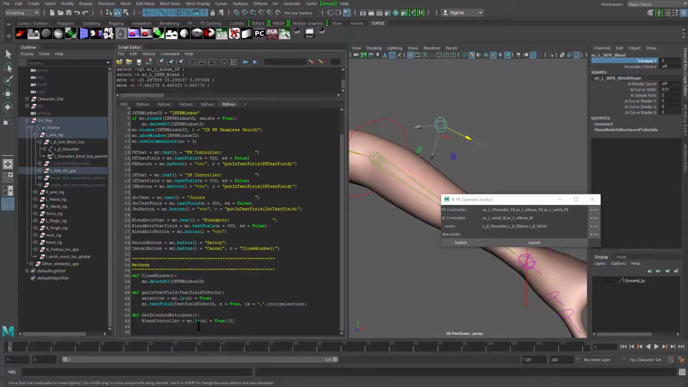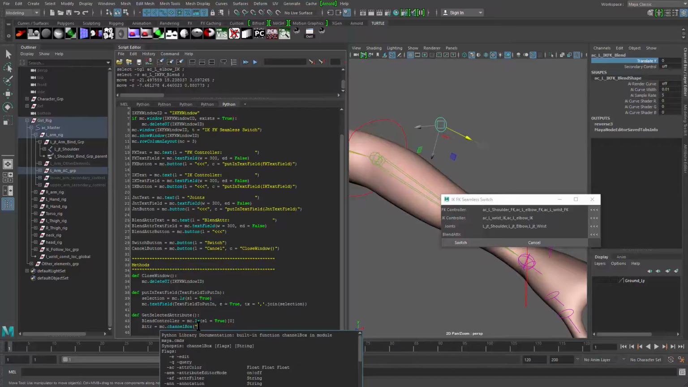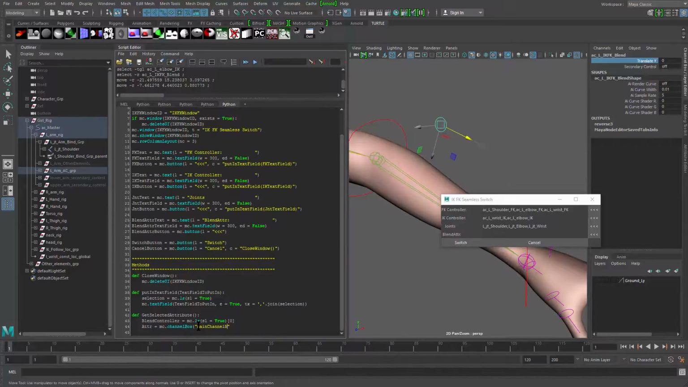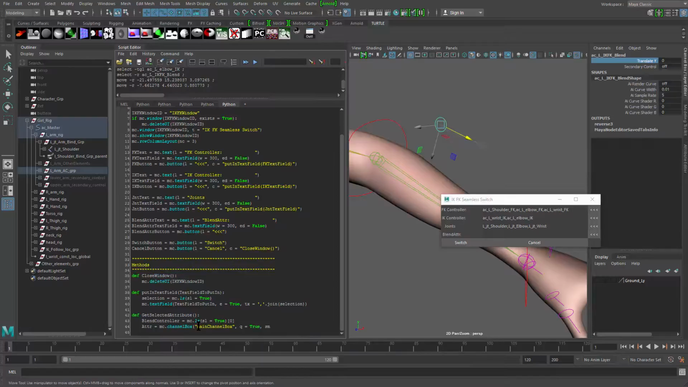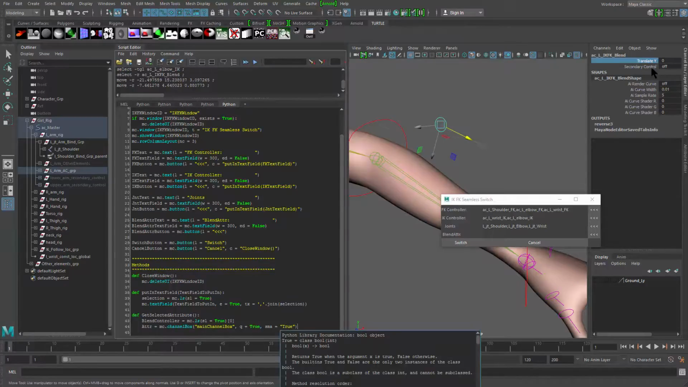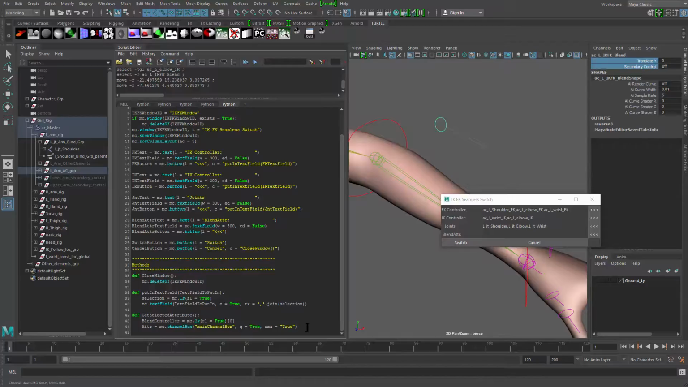Okay, so to do so, let's just call it attr equals mc.channelBox. Okay, and then we're requiring the main channel box, query equals true, and then we're requiring the selected main attribute, SMA equals true. Because we can select multiple attributes like this, right? It's actually returning a list. Let's just get the first one of the list.